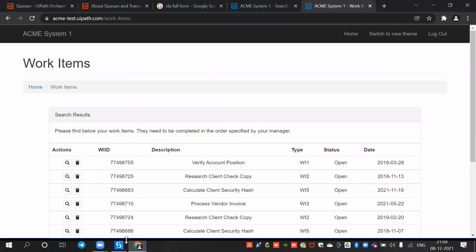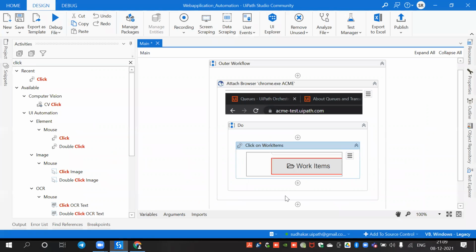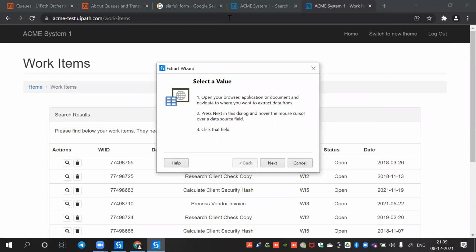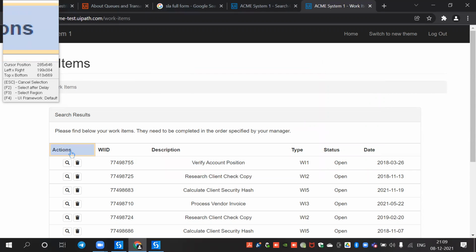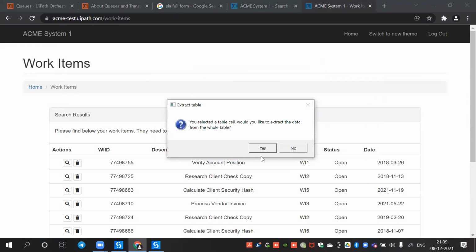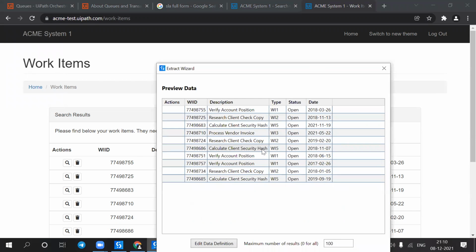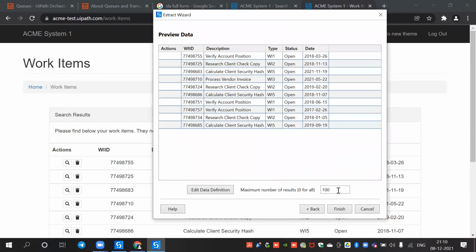So now we are here, right? Just use data scraping. Click on next. So now, click on actions. Yes. Okay. So because now I want to extract all the data, right? Table data. So that is the reason I selected this. I want to read all the data. Click on finish.